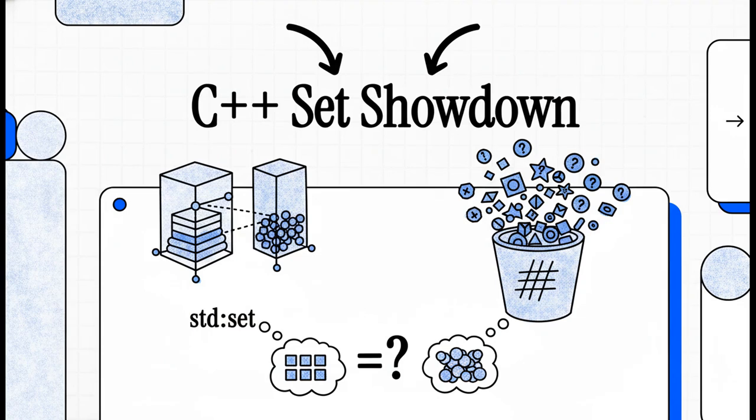All right, let's talk C++. If you've been in the trenches, you've definitely hit this classic problem. You need to store a bunch of unique items, but which container do you reach for? Well, today, we're putting two of the standard library's heavyweights head-to-head, std::set versus std::unordered_set.